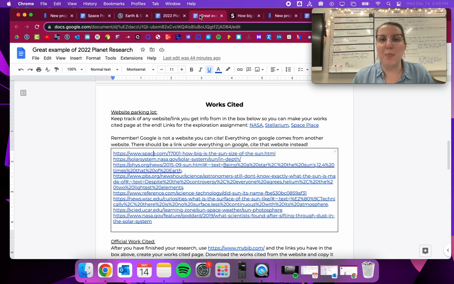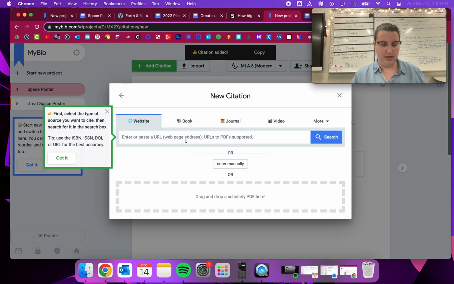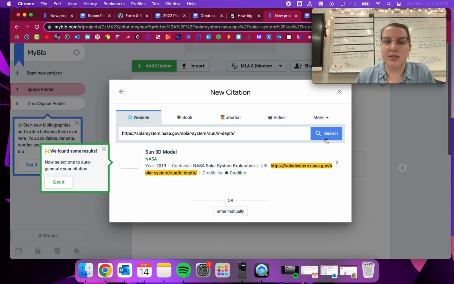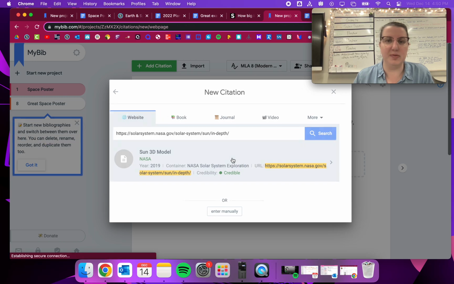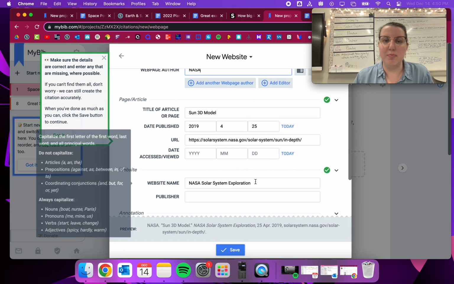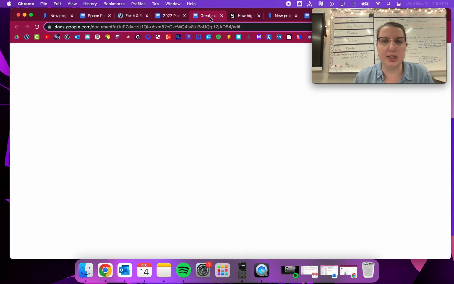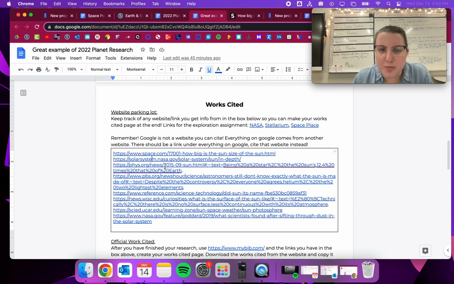I'm going to go back to my great example. I'm going to go on to the next one, copy that link, go here, add citation, copy it in here, search, say yes, that is what it is. Awesome. NASA, Sun 3D model, website name. Perfect. I'm all good. Let's see, you might run into one.